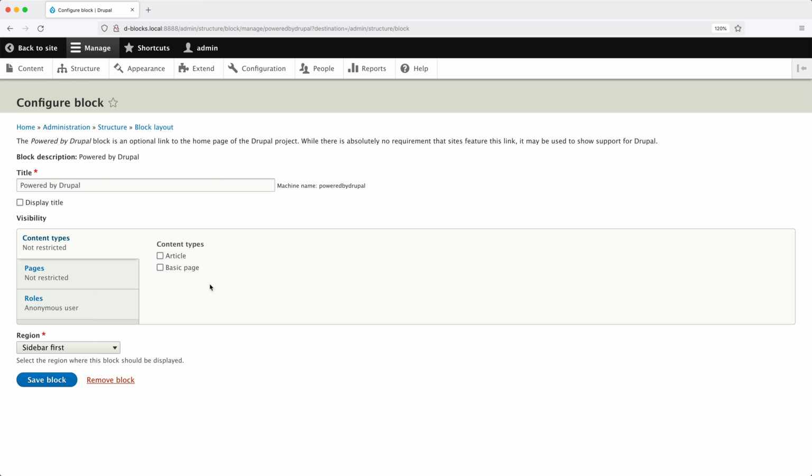If, for example, you want this block to only appear on articles and the user shouldn't be logged in, then this block will only be visible to non-logged in users on article pages. Both of these conditions, roles and content types, need to return true. So just be aware of that.